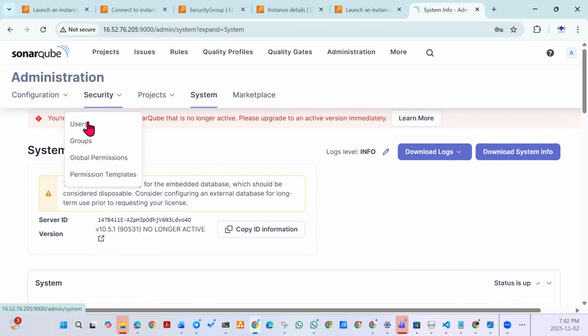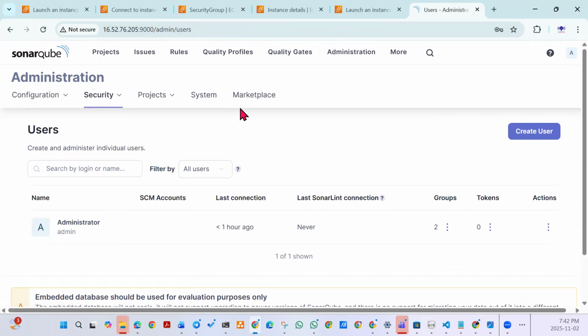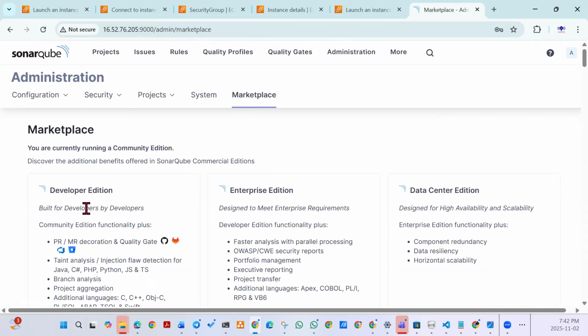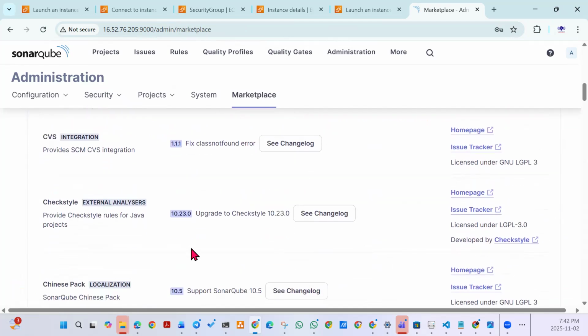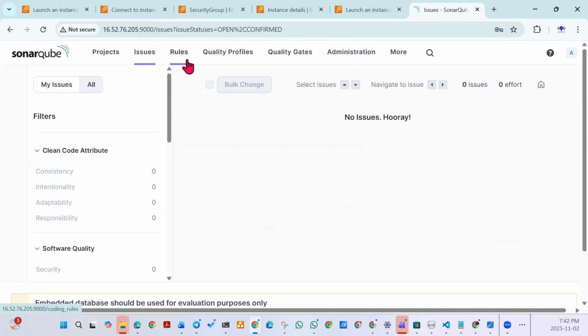Now, of course, here we can add more users, and we can do quite a lot from this SonarQube server.